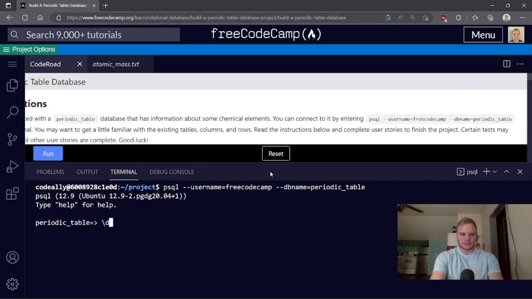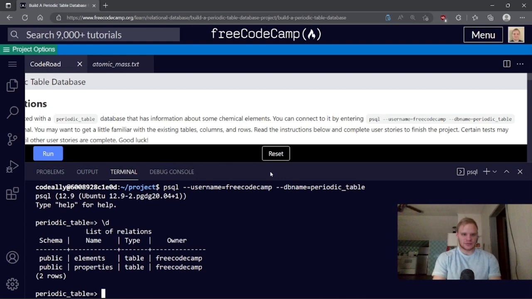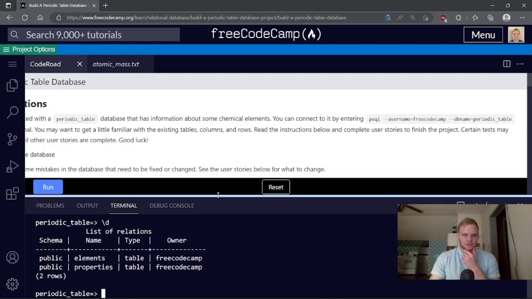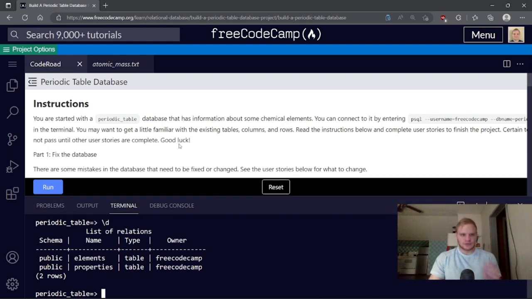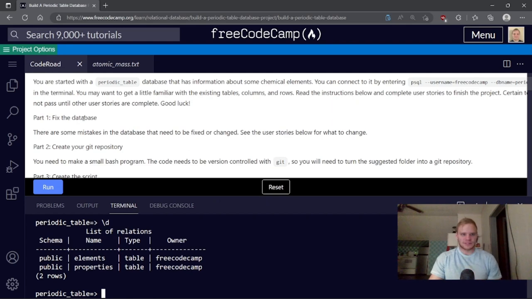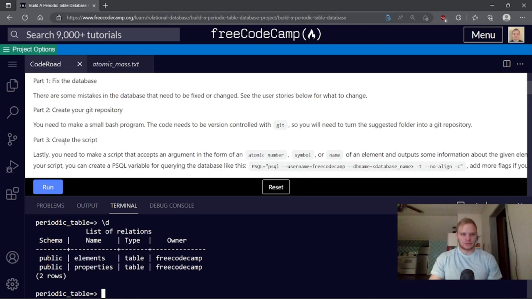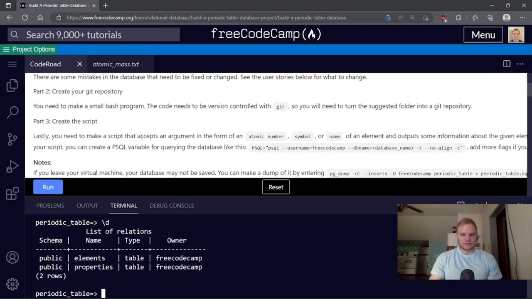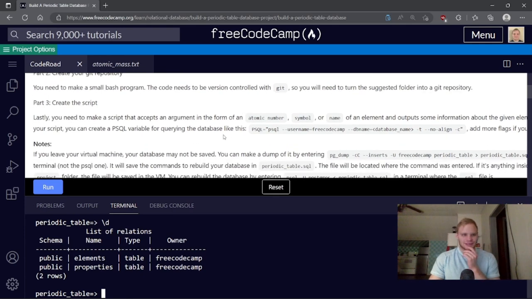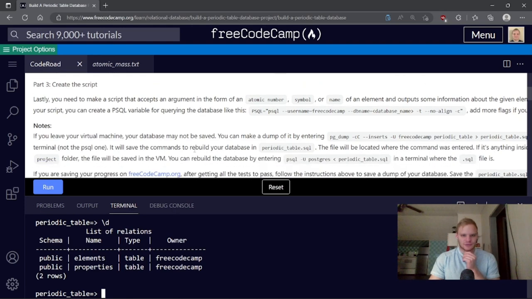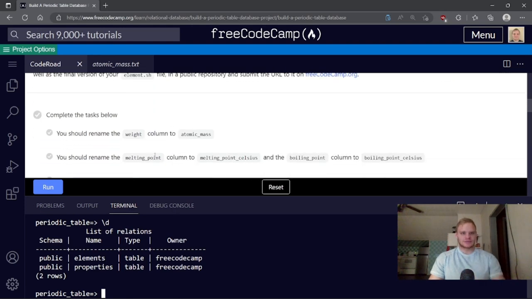Let's see what we have in here. Backslash d. We have an elements and properties table. Okay, great. And what do we have to do? Part one, fix the database. Part two, create a Git repo. Part three, we need to create the script, which is element.sh. And then notes, and then do the dump. All right, let's do this task: rename weight to atomic mass.